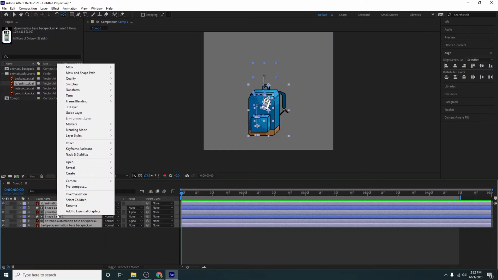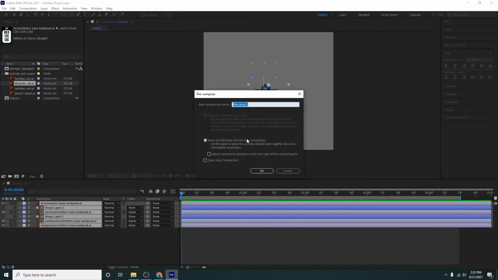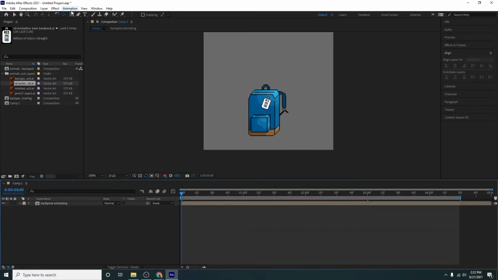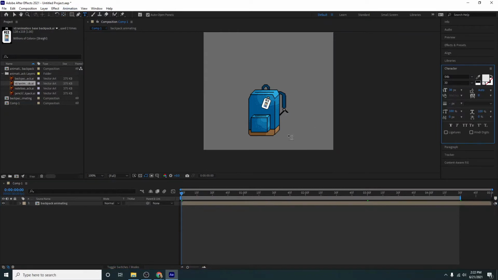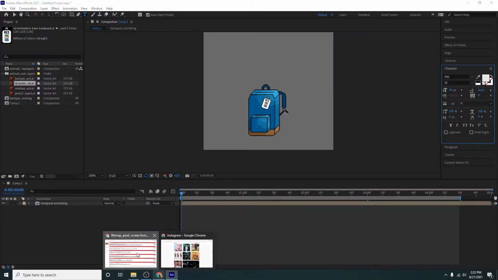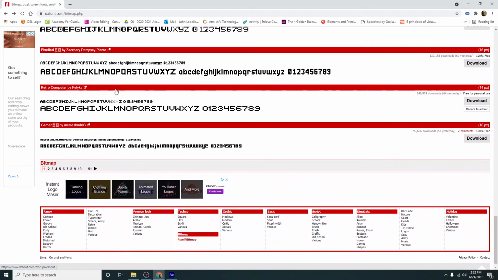Okay, so I'm going to real quick select everything I have here. Right click on it. I'm going to hit this button that says pre-compose, which is going to allow us to just group everything together and clean up our timeline here. I'm going to call this backpack animating, and then what we'll do is we'll make a new text layer here, and I'm going to choose a font I found off of dafont.com.